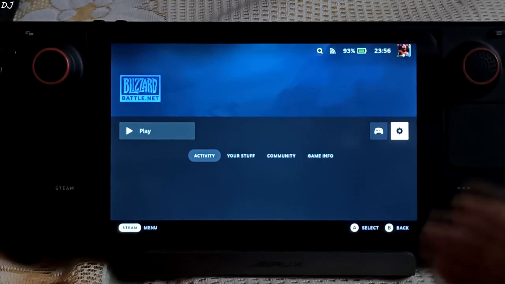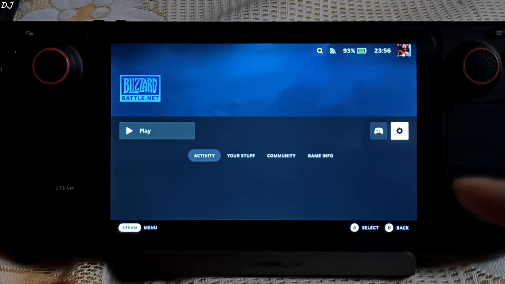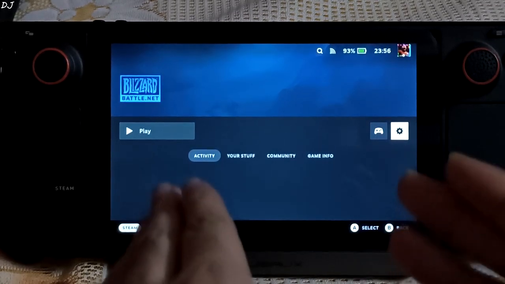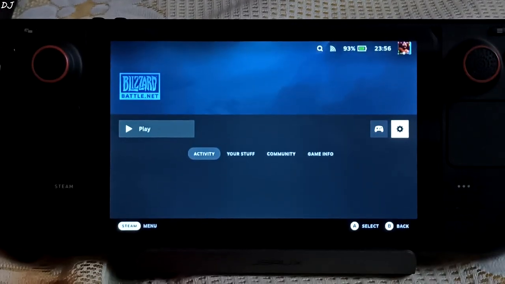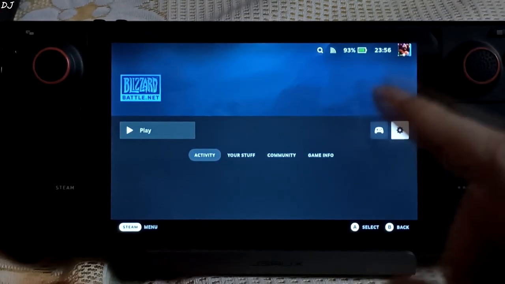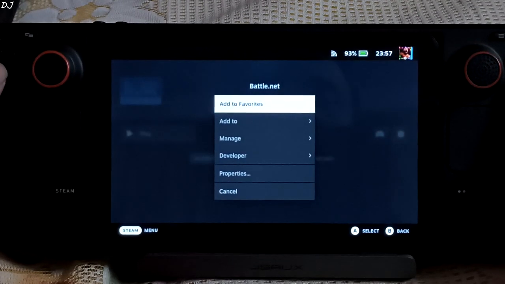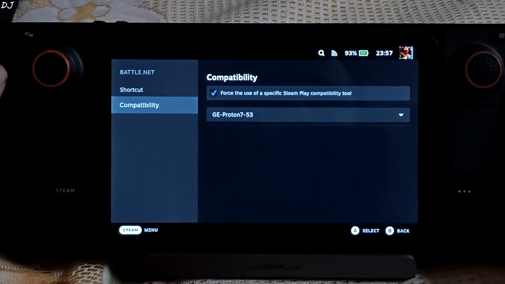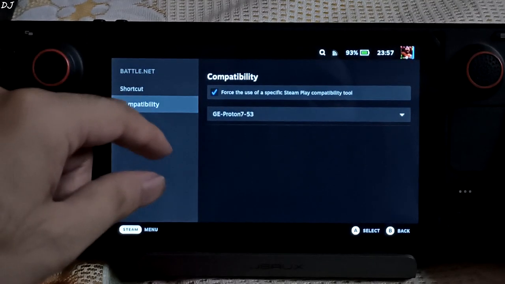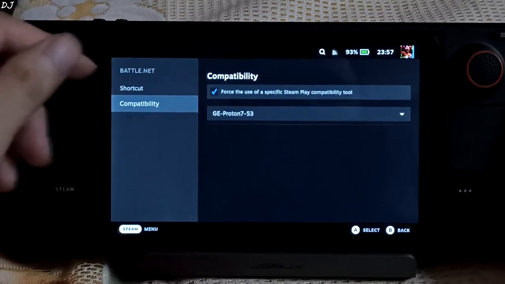This is SteamOS. I've already shown you how to install the Battle.net launcher on it using Steam itself. Using the launcher we will be downloading and running the game. For the purpose of running Diablo 4, I'll be using GE-Proton as the compatibility layer. This is version 7-53, the latest one at the time of filming.